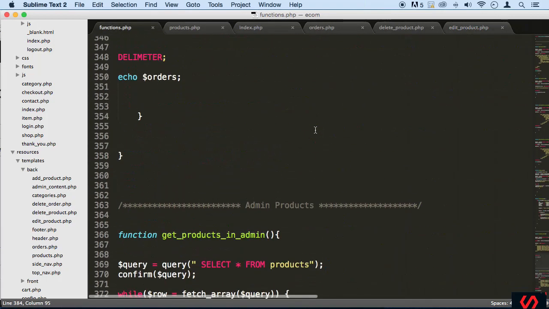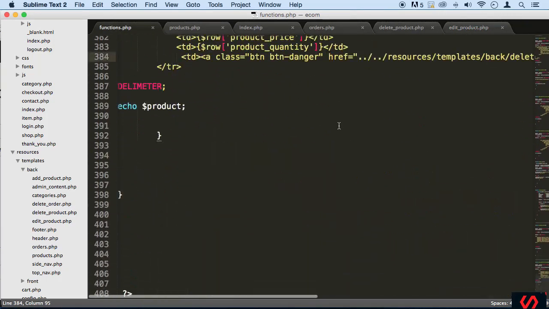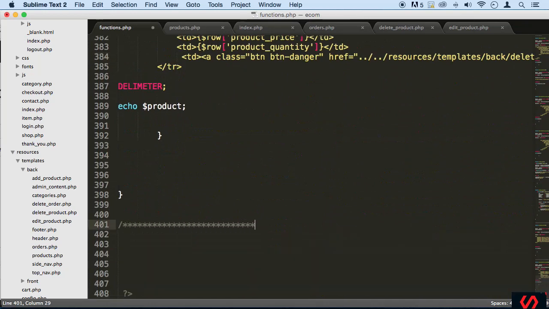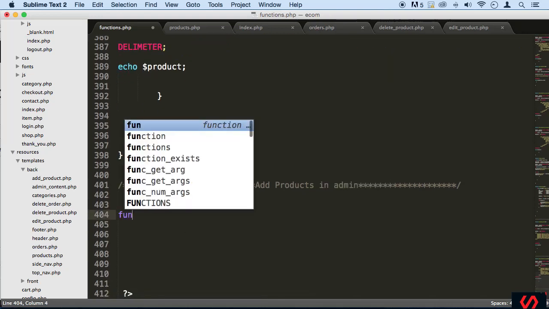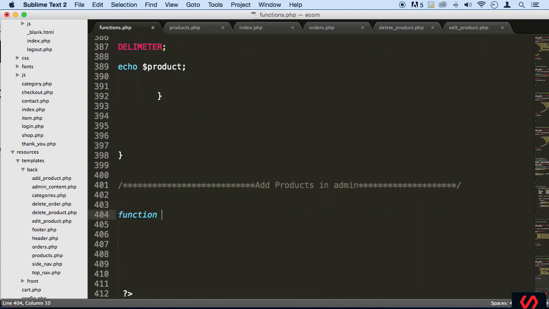Let's go to functions, and here I'm getting products in admin. We could make another comment here, adding products in admin. It's up to you if you want to do that. It's just good to put comments on things. So what is the name of this function? What are we going to be calling it? I don't know, create product or add product. No, create product. Add product is fine.